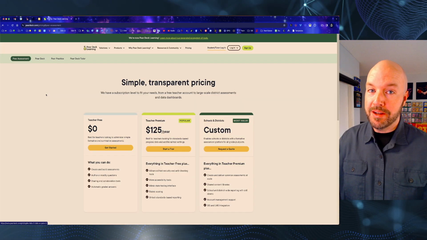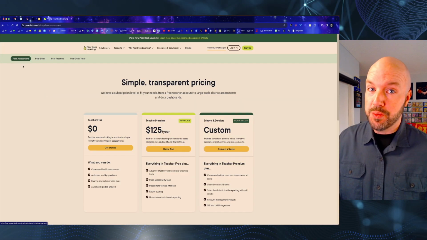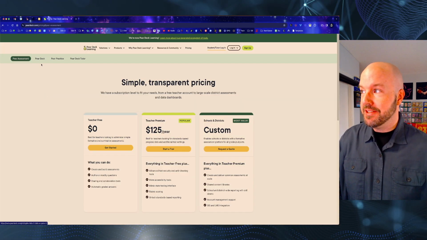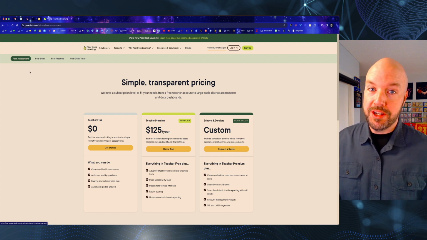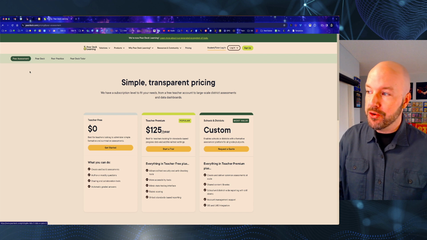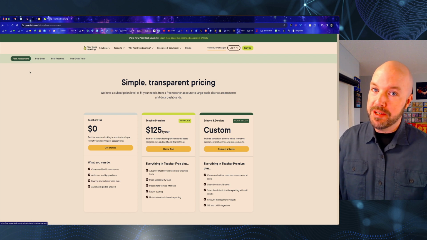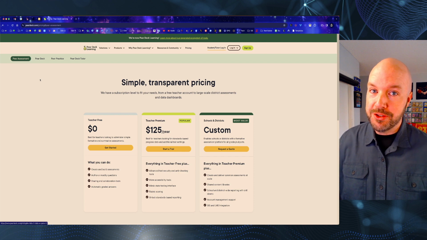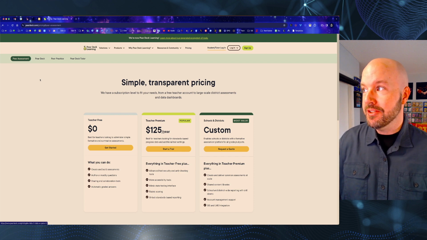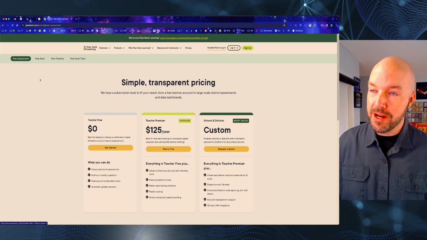Pear Deck Learning encompasses 4 different products. Those products are Pear Assessment, the classic Pear Deck, Pear Practice, and Pear Deck Tutor. Simple, transparent pricing, they state, which is true, but you're not going to be able to pay one simple price for all 4 products. For school districts, free is usually the price of entry for EdTech tools. 3 of these are still somewhat free for educators.